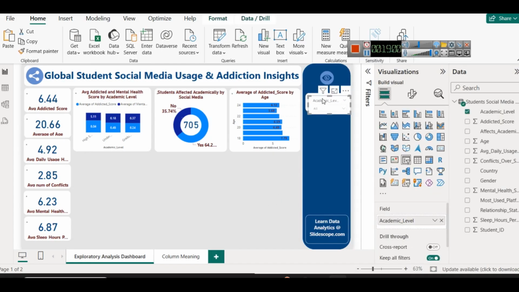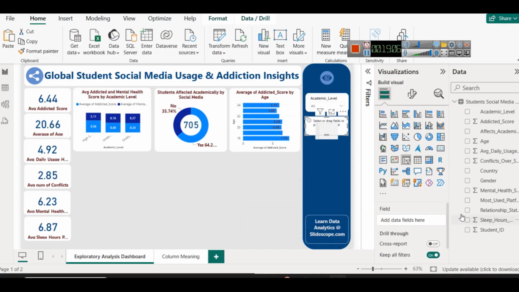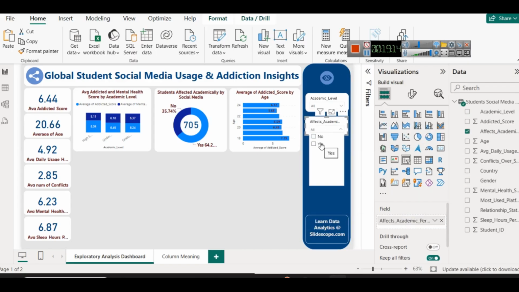So this is academic level. Let's make another copy of it. So first of all, whatever categorical fields we have, we will put them here, like affects academic performance, if you want to use it as a filter. For example, to those students who are affected by social media, right? Or students affected academically by social media.